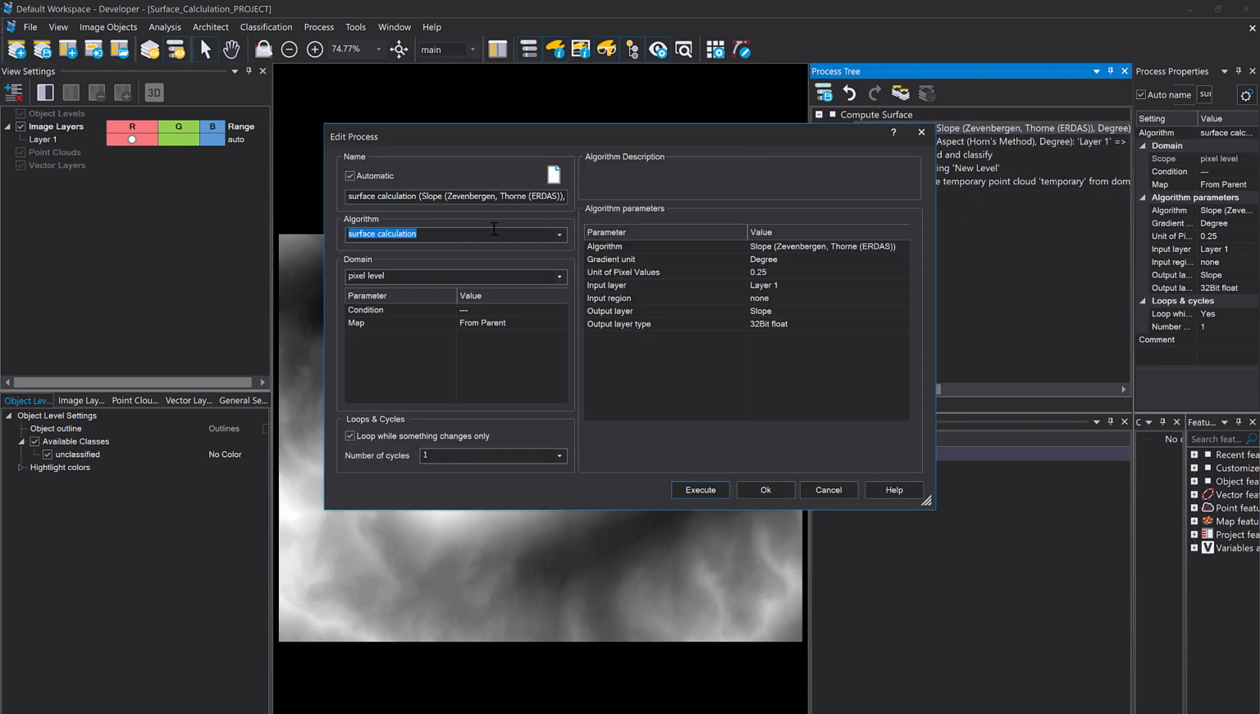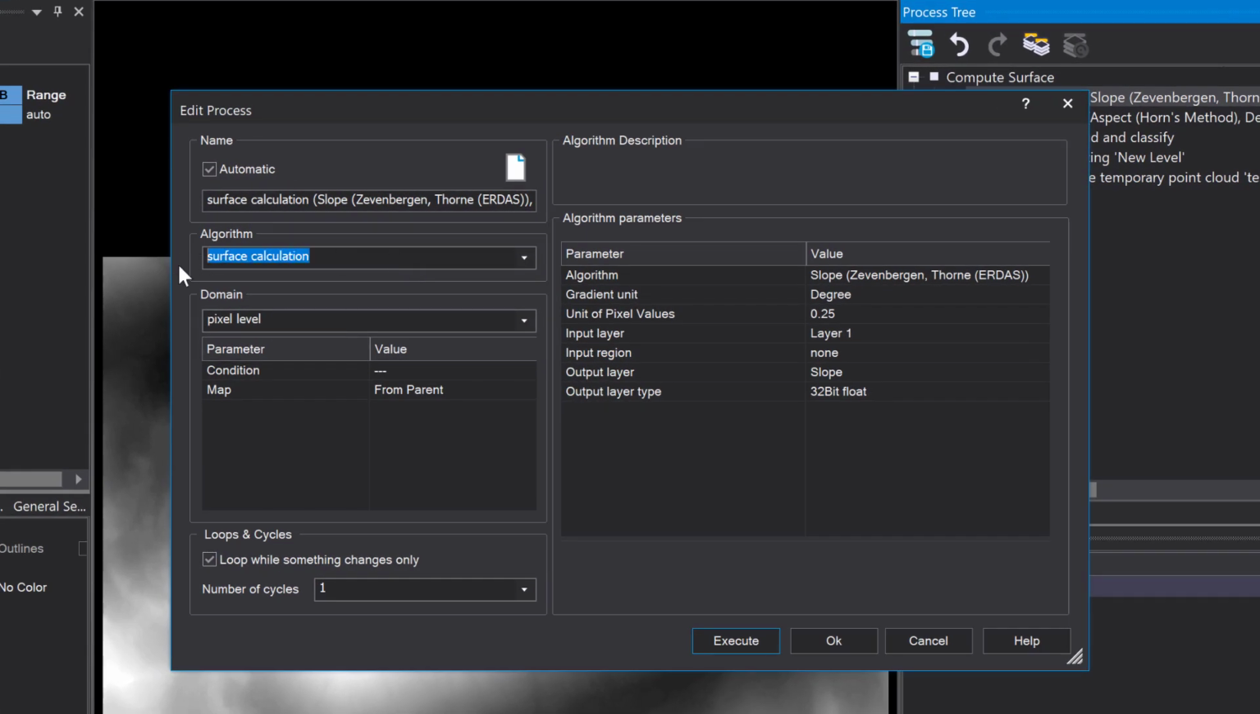So as stated before, we are looking at the algorithm surface calculation, and we can calculate the slope or aspect, and you define that here in the parameters in the algorithm. Do you want to use slope or aspect? Slope computes how steep the terrain is for each pixel, and what you can choose here is the gradient unit, degree or percent, and then, importantly, the unit of pixel values. And you have to adjust this if the vertical unit differs from the horizontal.